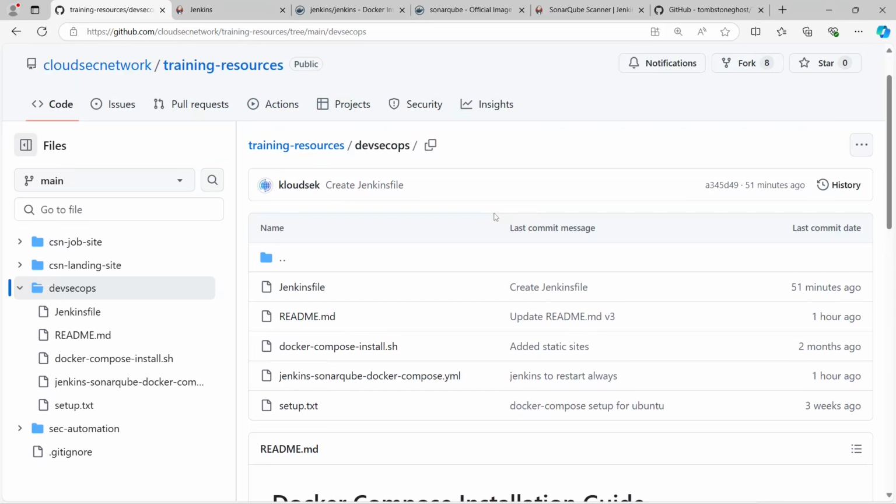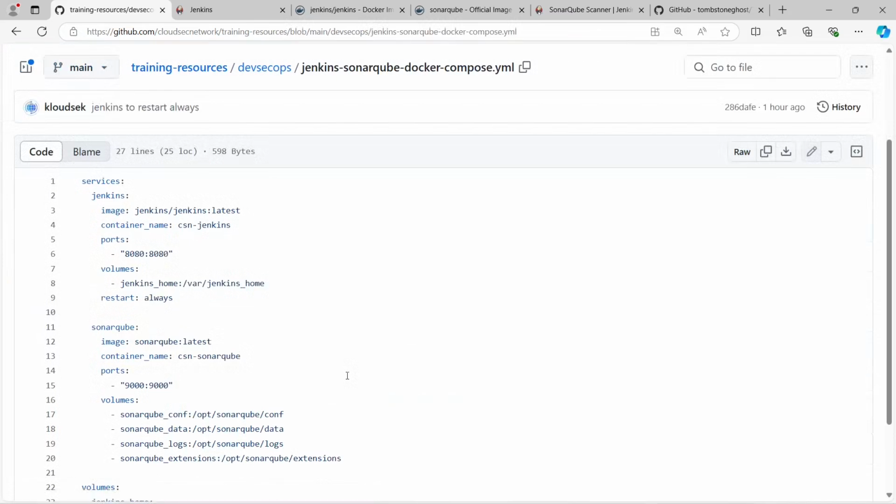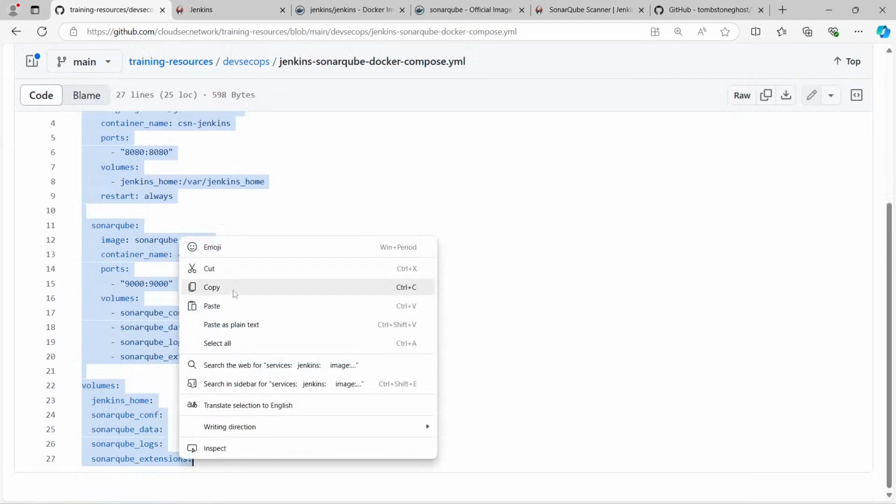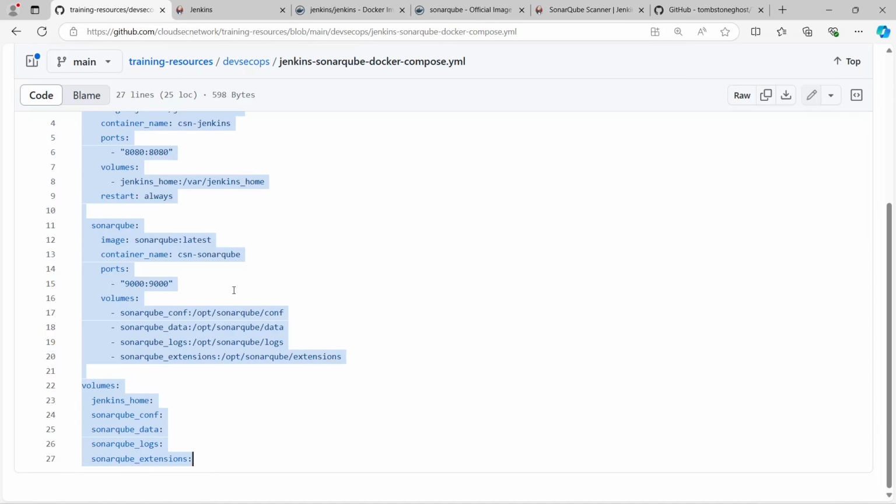Now I will switch back to my training resources where we would have the Jenkins file, the Docker Compose file. So if you click on the Jenkins-SonarQube Docker Compose.yaml file, you would see all the configuration we'll be using during this section. So I'll click on the copy command, or you can simply just select all the text here and then copy. So once this is copied, I'll take this over to the terminal, paste it here and save it.